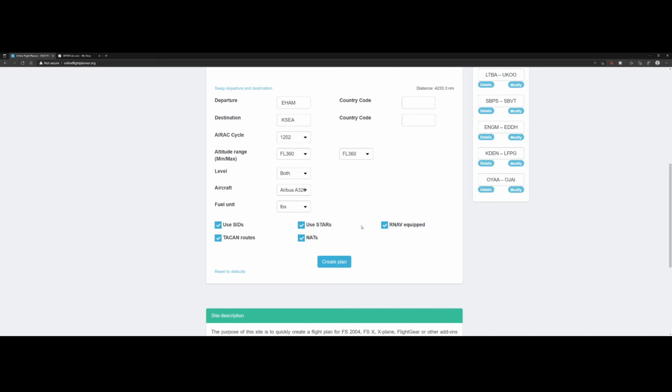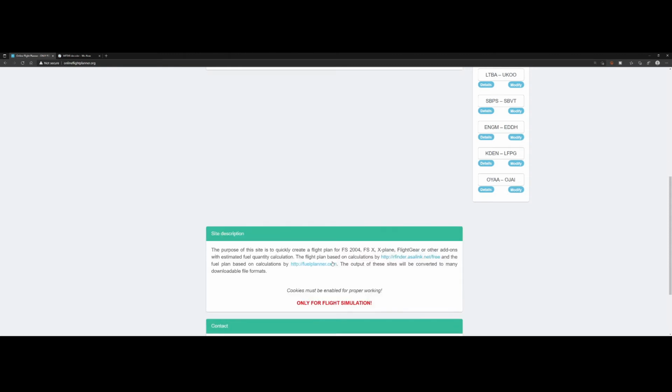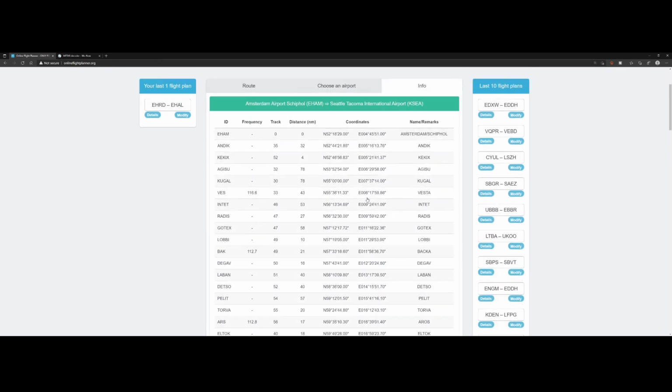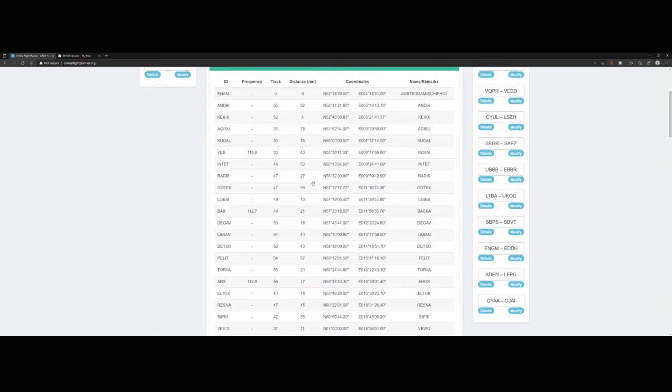So we leave all the options selected, and then the next thing we need to do is click on Create Plan. In this case, it will bring us automatically to the Info tab, and it will show us the departing airport and the destination airport, and then all the beacons which we're going to visit during our travel from Amsterdam to Seattle. You can see for some of them there's a frequency, so you can use that for your navigation radio to put it in or to push it in.